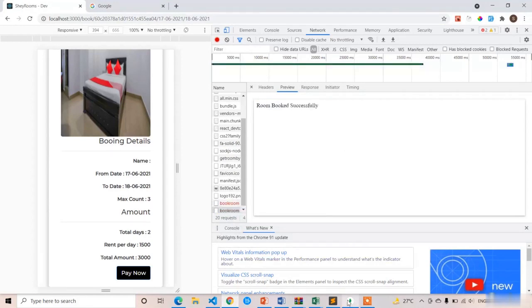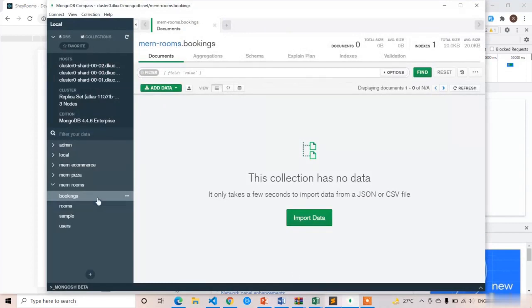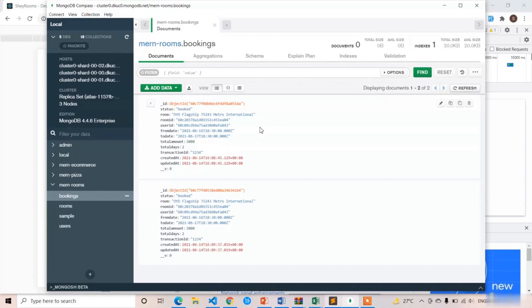So let's open MongoDB. We got the bookings. Let's refresh the page. Here you can see we got 2 bookings because we have booked the room 2 times. So we got the details. This is the booking ID. Status is equal to booked. Room name, room ID, user ID, from date. Here you can see from date is 16th June 2021, and to date is 17th June 2021.